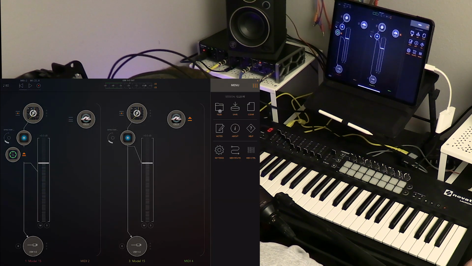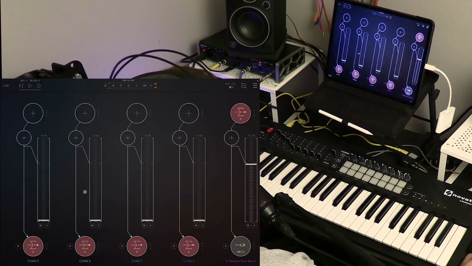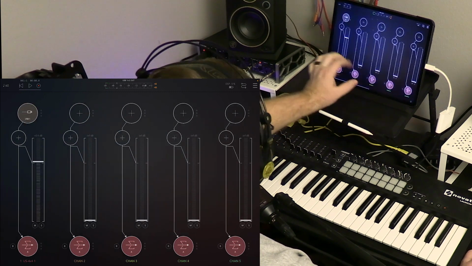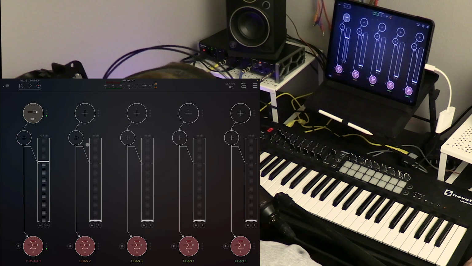Okay, let's jump back over to my templates. Okay, so we're back over in my template, and I think that's all I wanted to show you with hardware.